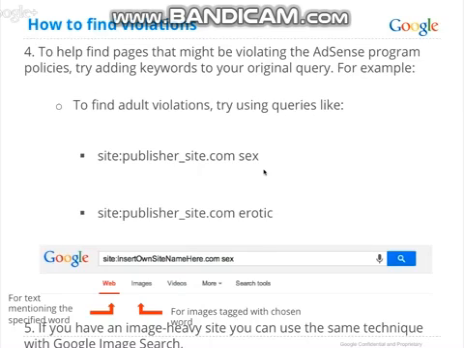To find pages that might be violating the AdSense program policies, it's up to you to add keywords to your original query. So, getting back to that site or publisher that you'll need to enter: to find adult violations, for example, these queries would be site: then yourpublishersite.com or .au or whatever your domain is, and those two example words there.